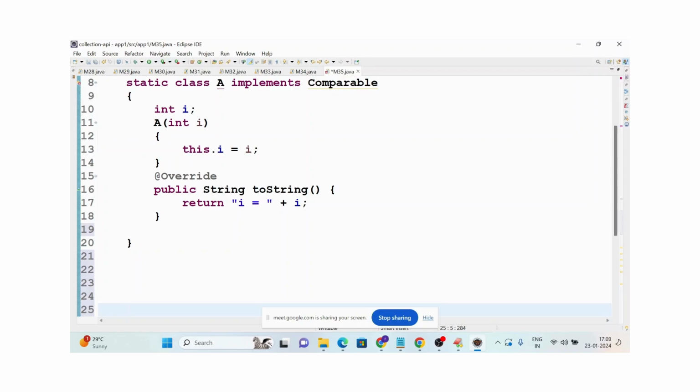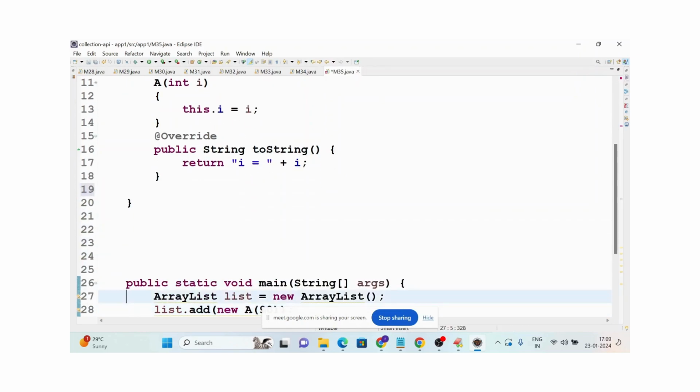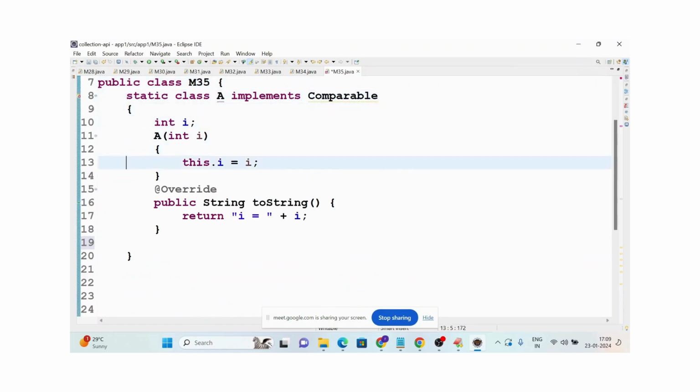It is a functional interface. You know what is a functional interface? An interface which contains only one method. That is a functional interface. It is containing only one method. Let us override the same abstract method with the implementation.